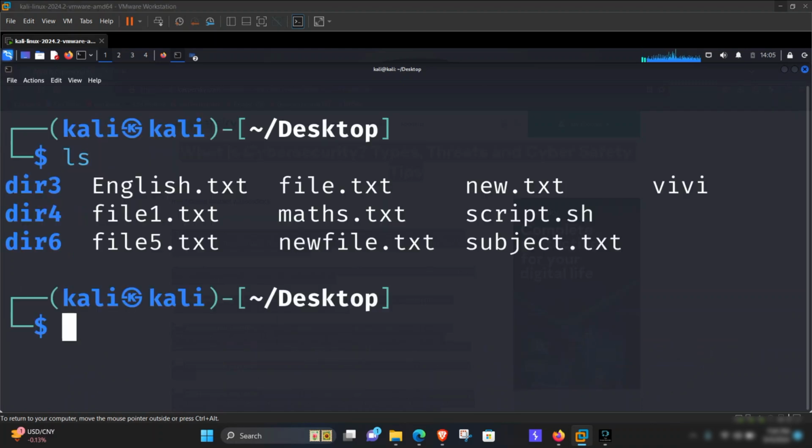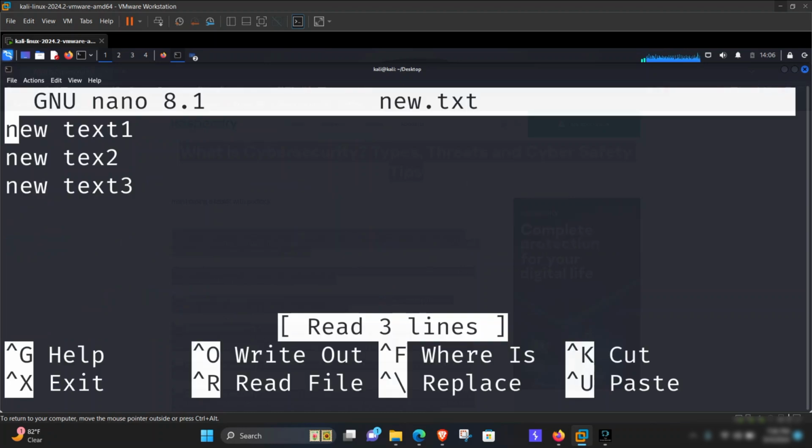ls. So I want to edit what is inside new.txt. I can also use the command nano to view what is inside new.txt and also edit it. Like I said, if the file does not exist, it will create an empty file. But if the file exists, it will open the file to edit it. So this is what is inside new.txt.